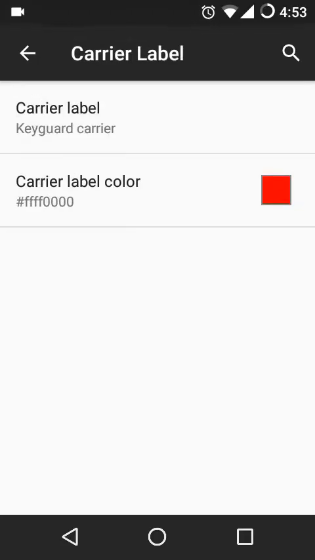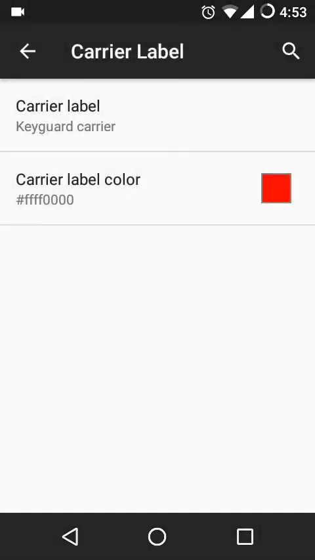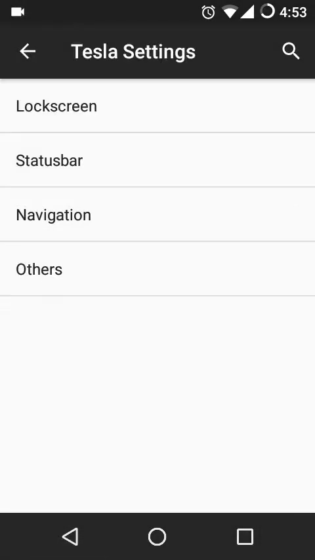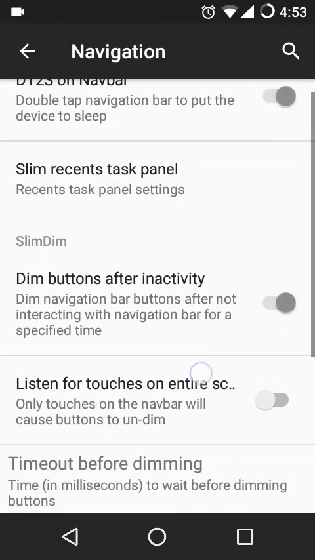Then we have the carrier label settings. From here you can customize the location of the carrier label. Either it can be shown on your lock screen or on the status bar or on both of them. And then you can also customize its color. Then next up we have the navigation bar settings. So we do get double tap to sleep on the navigation bar.